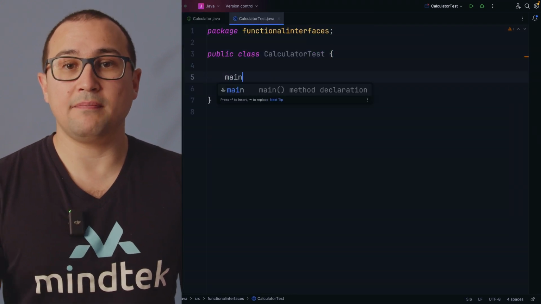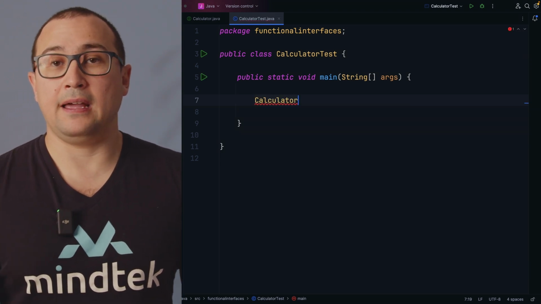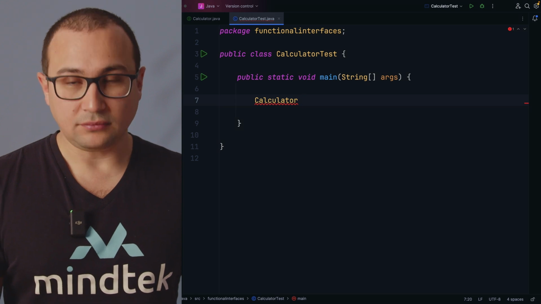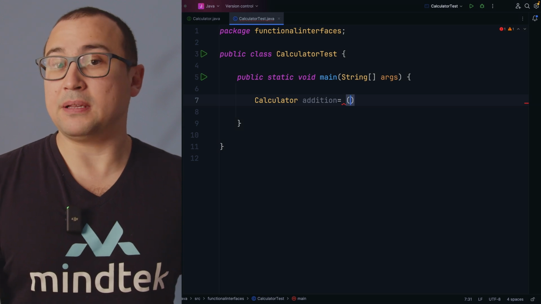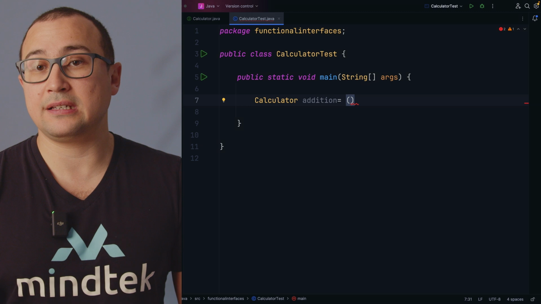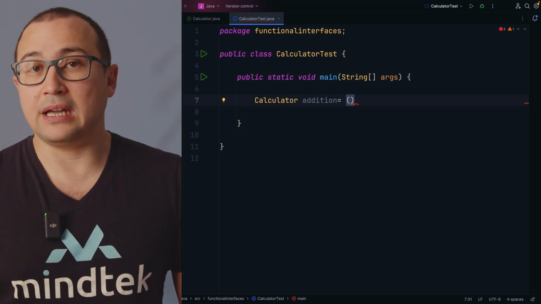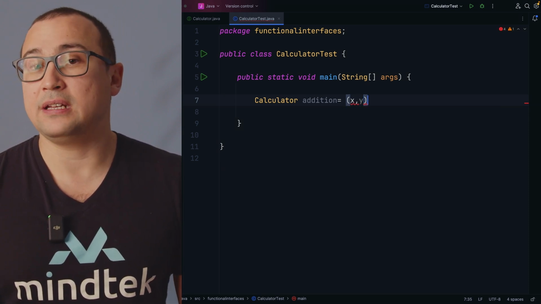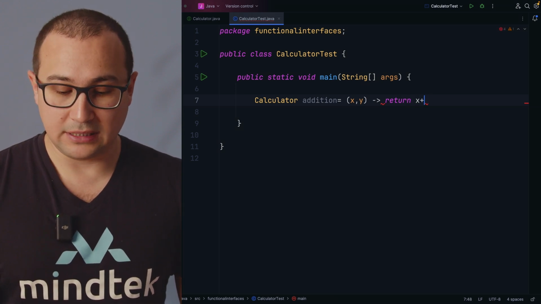We'll create a main method, and here we'll implement the abstract method. So we'll say Calculator addition. We'll implement this with parentheses. For two parameters, we'll put parentheses. If it is a single parameter for that method, then we will not need any parentheses. So we'll say x for num1, y for num2. And here we'll say return x plus y.